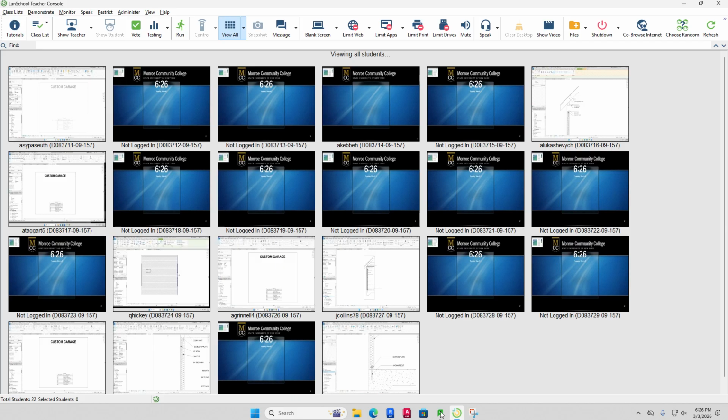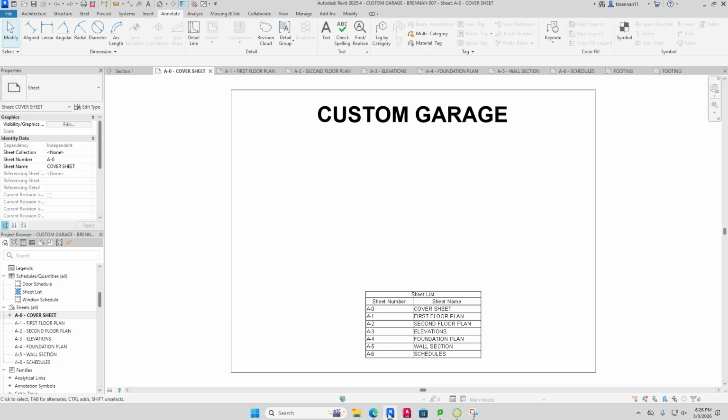Okay, so you want to go to this view right here, custom garage. Let's go ahead and grab that section right there. Let's go there.